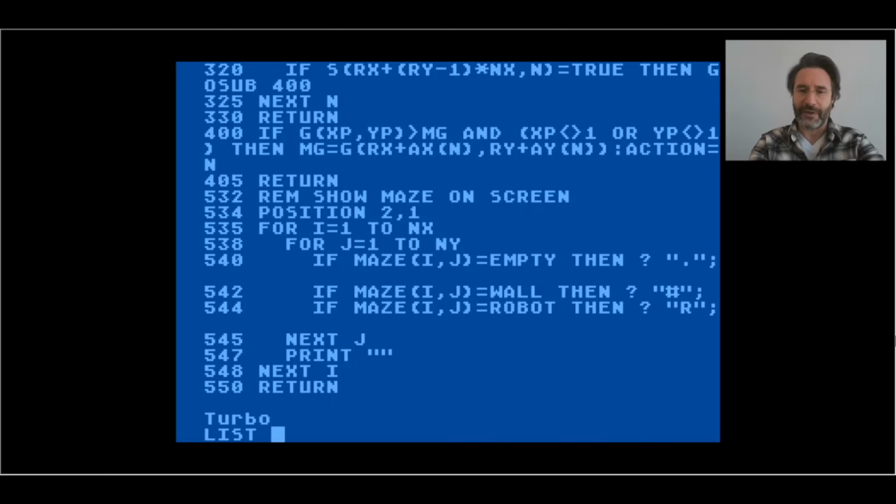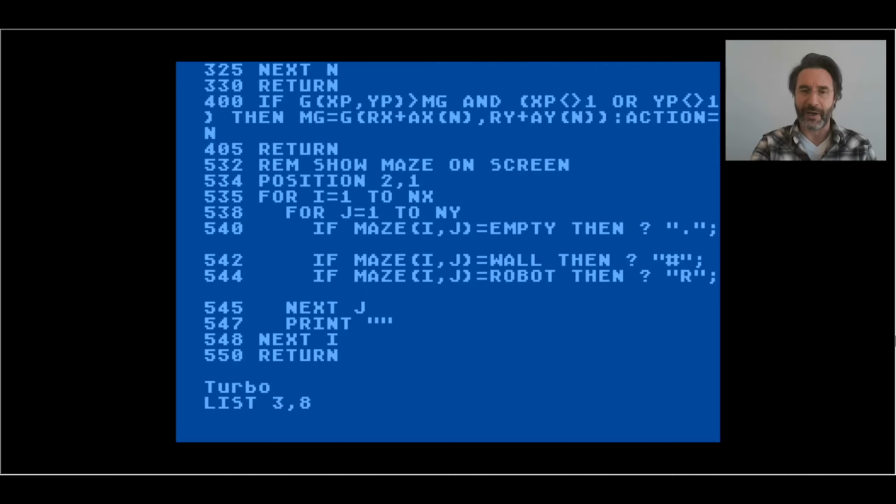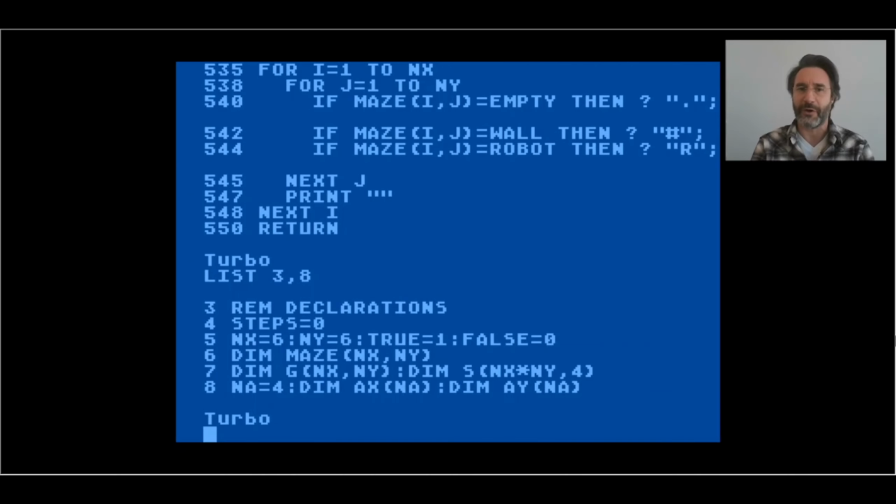So the very first thing that we are going to do is to list from lines 3 to 8, where we have a bunch of declarations. We set the number of steps of the robot being 0, and then we define on line 5 the dimensions of the maze, which are 6 times 6 in this particular case. We also define the value for true and false, which is the same as the previous QBasic code that we just went through. And then we define a few arrays by doing some memory allocation.